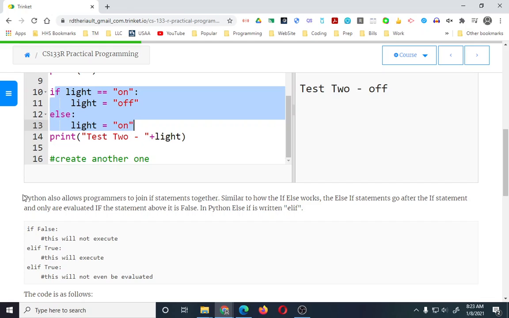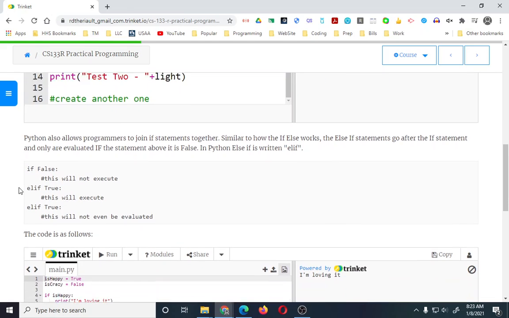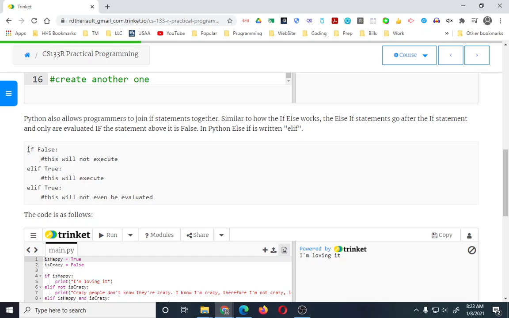So let's look at this next piece, which is the else if, and then how you write it in Python. So we have if false, it will not execute this code. Else if true, and again, see how it's elif true, still have our colons. This will execute. Elif true. Now this will not even be evaluated.